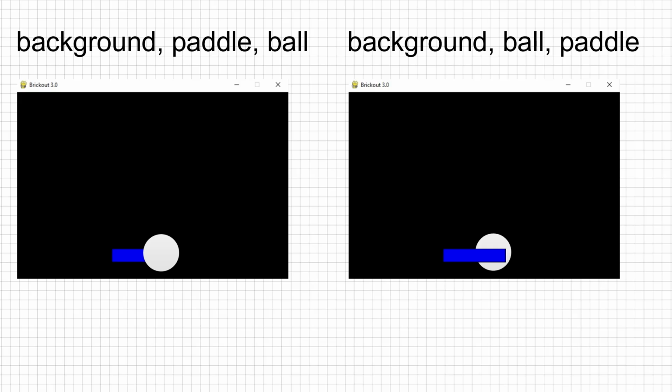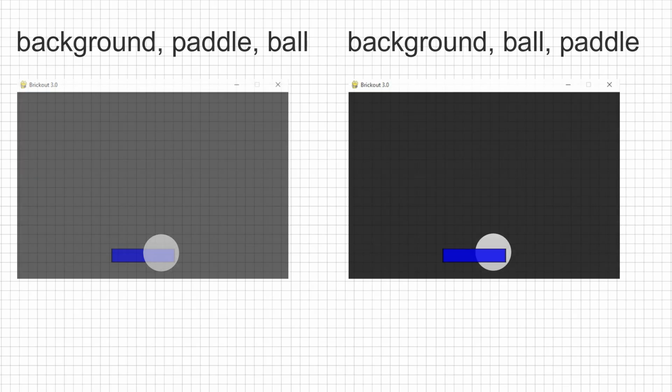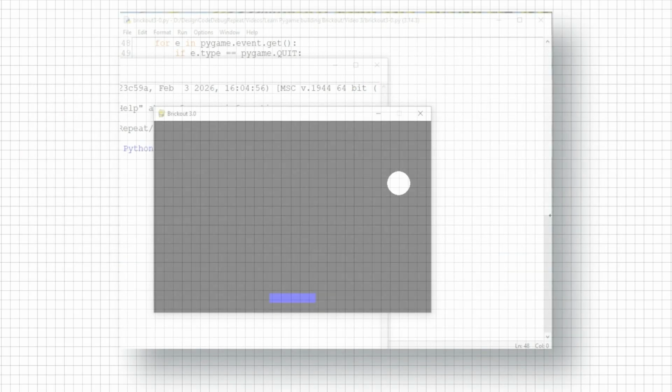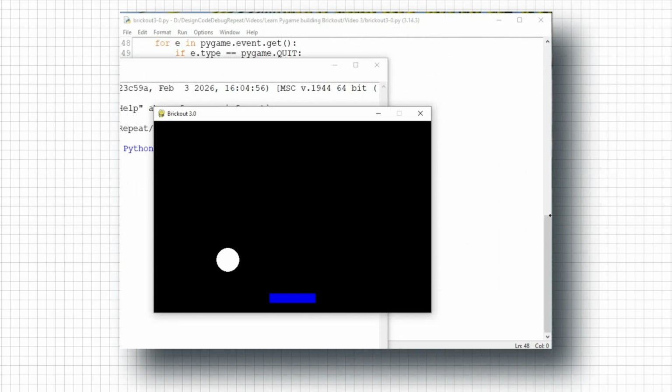Whichever we blit first will appear behind the other if they overlap. They will overlap when the ball bounces in the same part of the screen that the paddle is located. Right now, it doesn't matter. Just make a note of how the screen image is built from layers, and one layer can obscure or partially obscure another. And if I run that, I have a blue paddle at the center bottom of the screen.